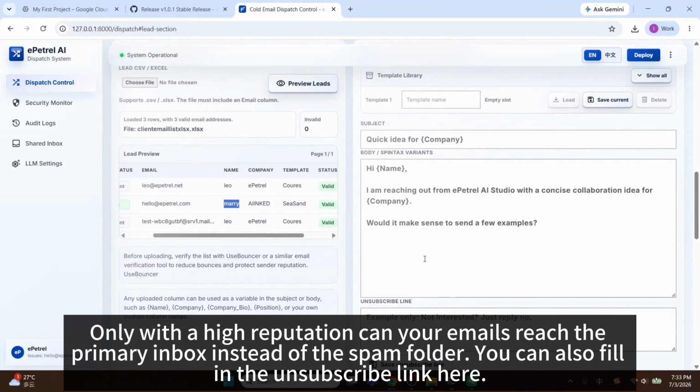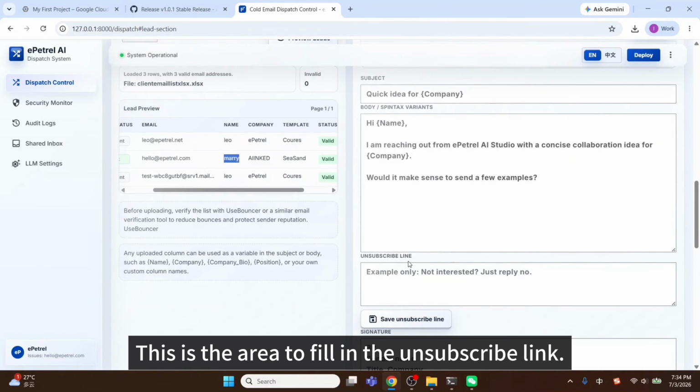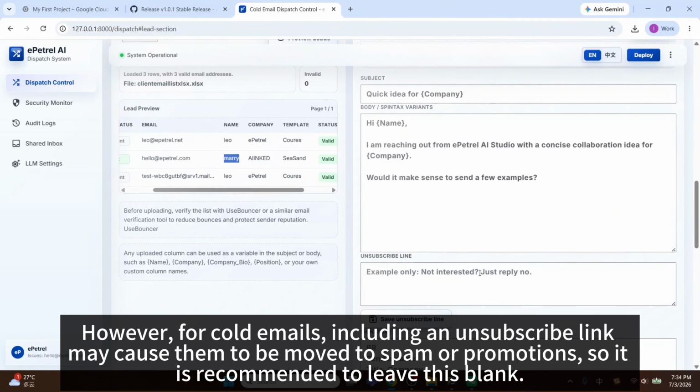You can also fill in the unsubscribe link here. This is the area to fill in the unsubscribe link. Gmail requires mass emails to specify an unsubscribe method. However, for cold emails, including an unsubscribe link may cause them to be moved to spam or promotions, so it is recommended to leave this blank.